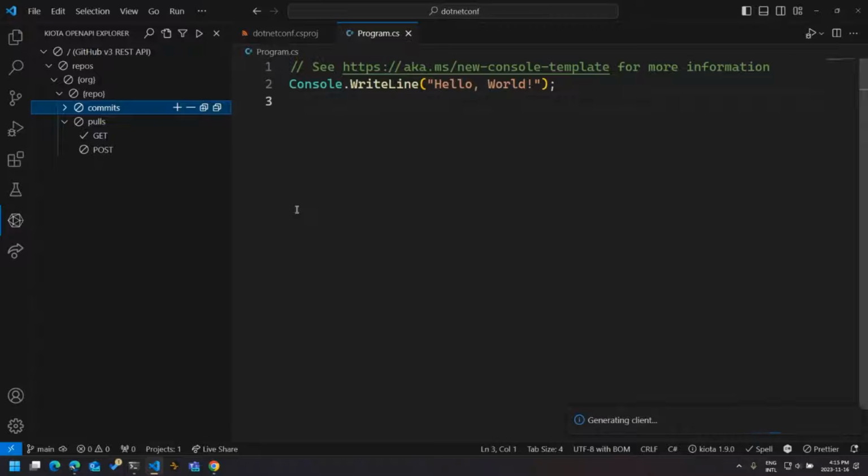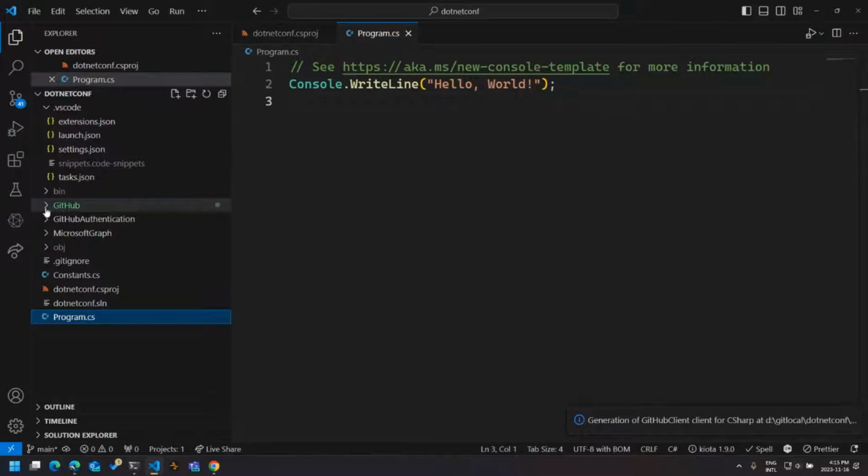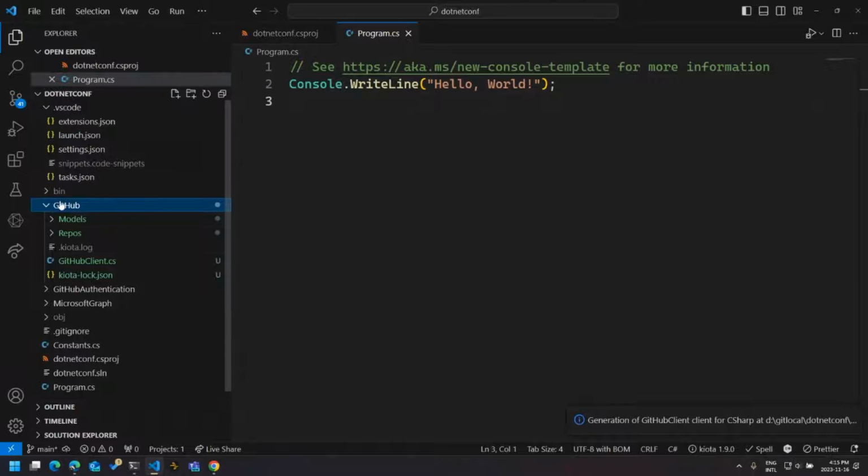So what it's going to do is, again, grab the description that we already have, use the different configuration that I put here, and generate a client with that within my repository. We can see now that I have a new folder here in my console application that is called GitHub, with all the different things.